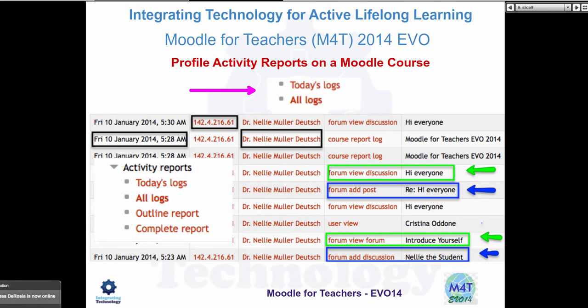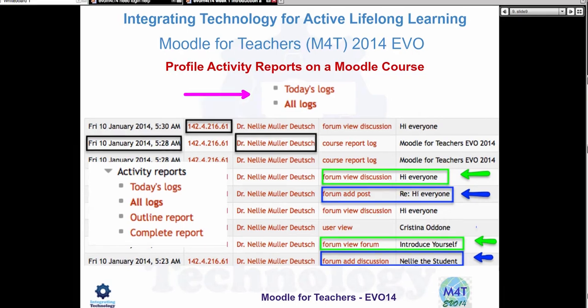Now, what's great about Moodle? Some of you have asked, well, I could use Google, I can use Facebook, I can use any other learning management system. Why do I need Moodle? Well, one of the reasons why Moodle is so special and unlike any other is the fact that it has a tracking system. Now, when I say tracking system, have you heard of Big Brother is watching you?